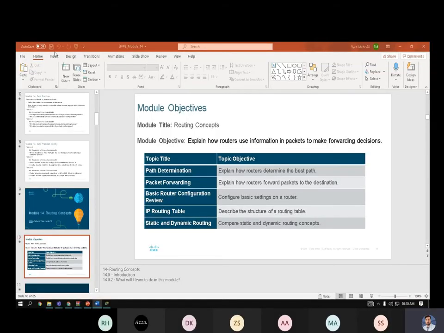In this module, we will discuss path determination: how the router will determine and select the best path. I will also explain the packet forwarding mechanism, how the router forwards the packet to the destination, and the basic router configuration, how you can configure a router.